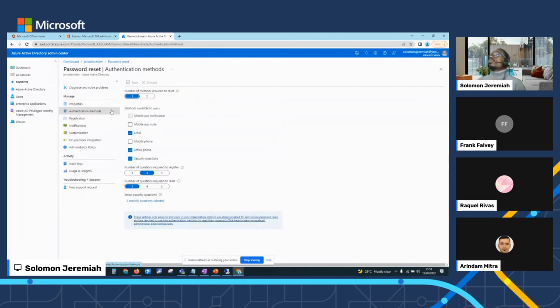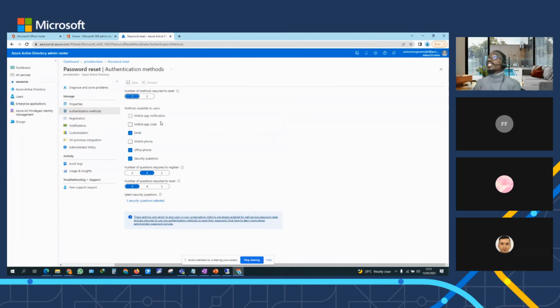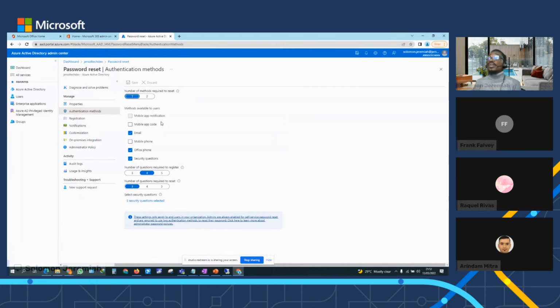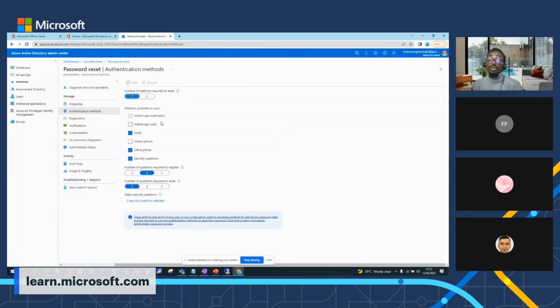authentication method. In this authentication method, you can choose the different ways that you want the users to verify themselves when they are trying to reset their password. They can always set that up at first. And after they set that up, anytime they want to reset their password, they would provide the information they set up at first. So now we have different options that you can choose from.